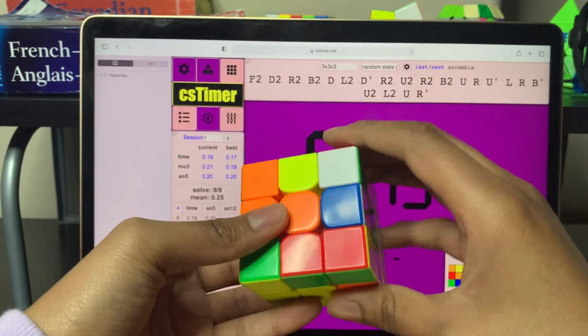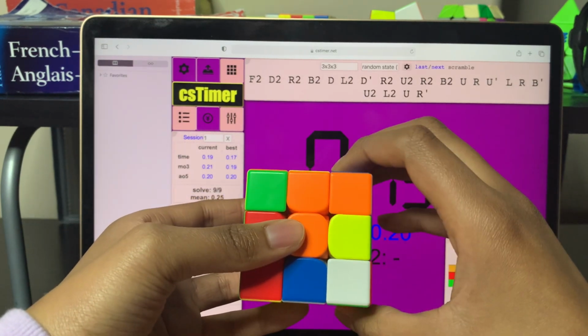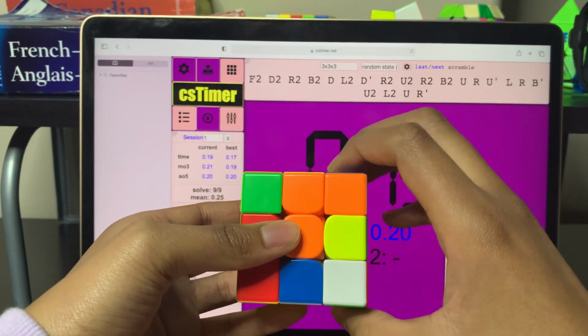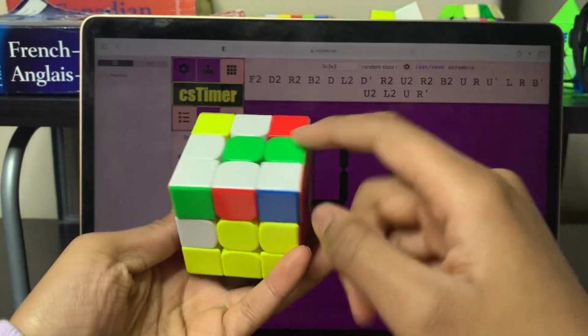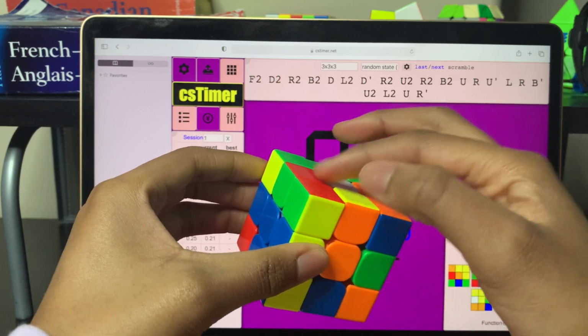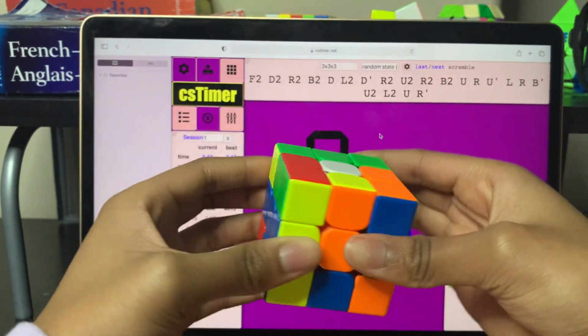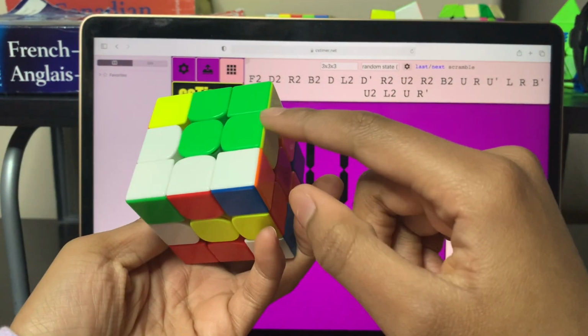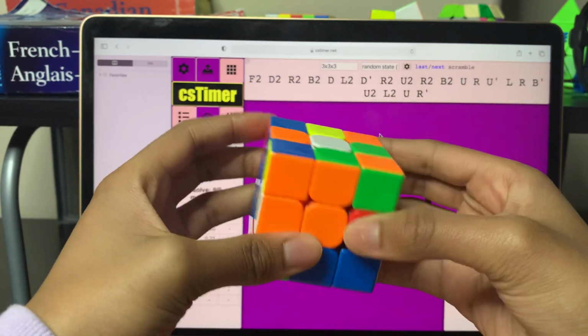So U2, then maybe in the back. Place this one up, connect, then put everything down.